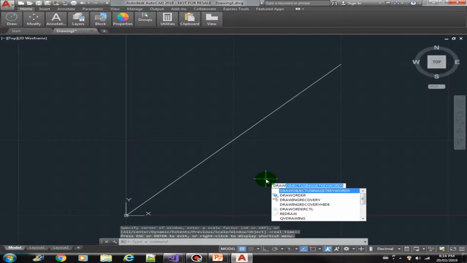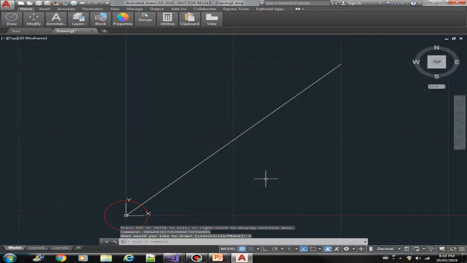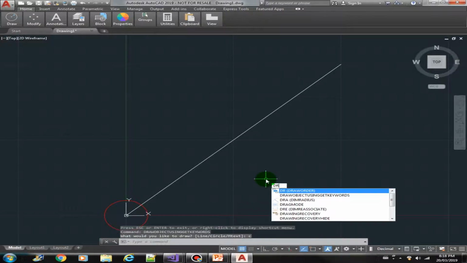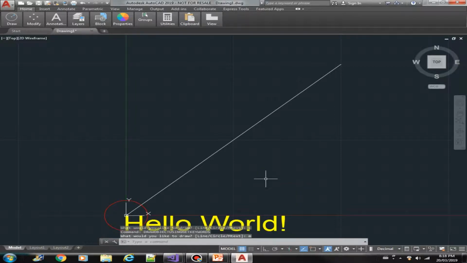Let's try running the method again. Let's say the circle. There's our circle. Let's try one more time to draw the M text. There is our M text. So if I select on escape, then this is our default, no option selected.